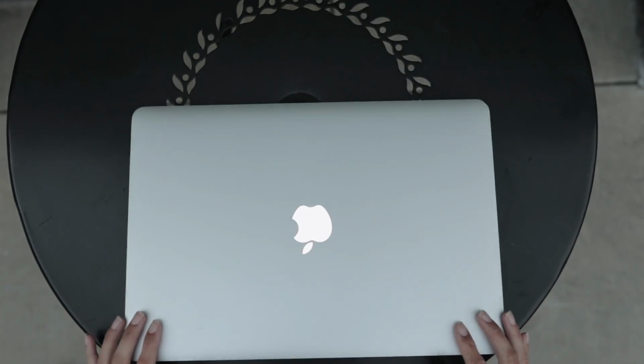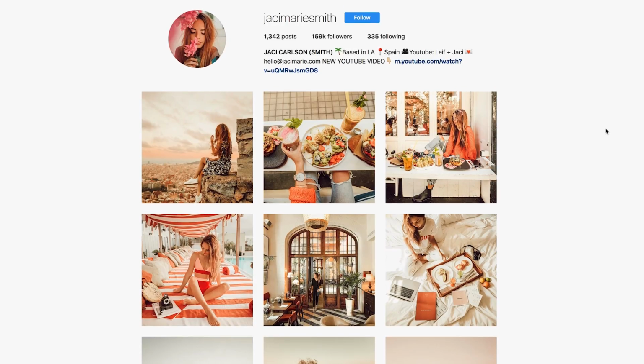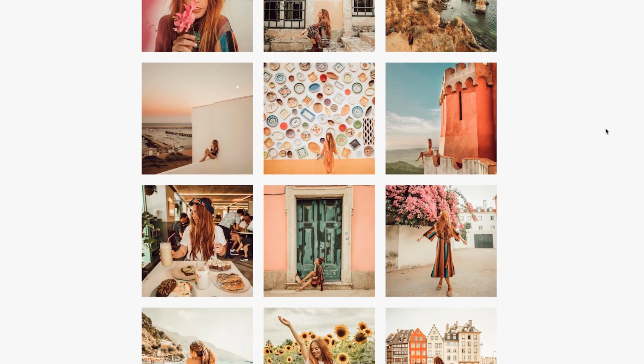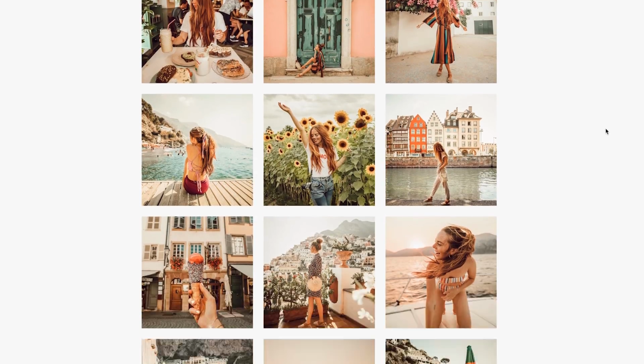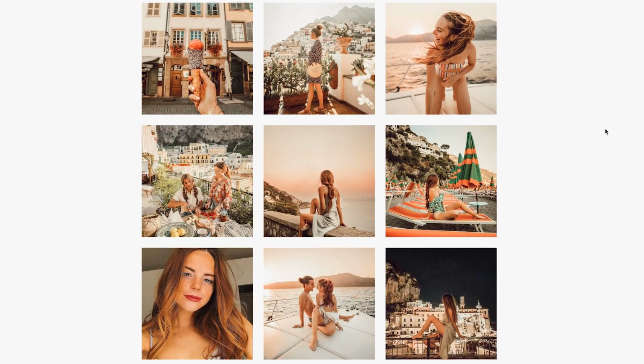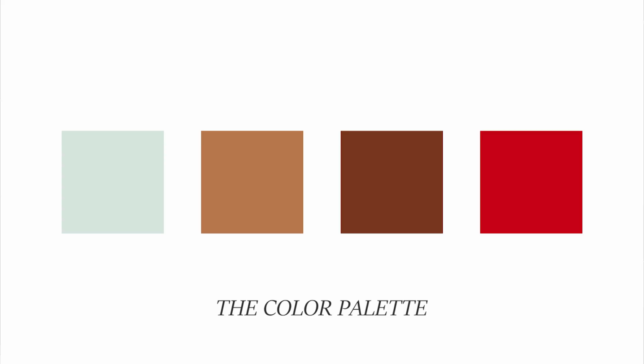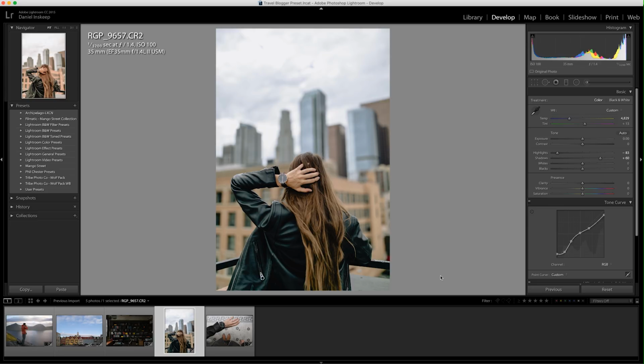So before I start work on this new preset, I'm drawing inspiration from Jaci Marie Smith. A quick scroll through her Instagram and you'll see a theme. Lots of bronzy, orangish colors, red, and hardly any blue. She's super intentional with the colors she includes in her shot, so this Lightroom preset will generally work best with reds, oranges, and blues.